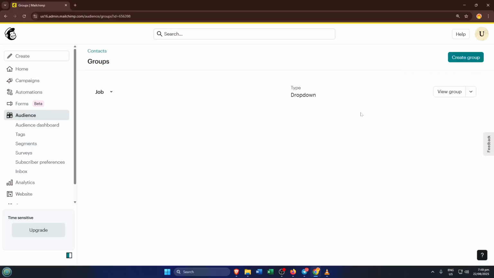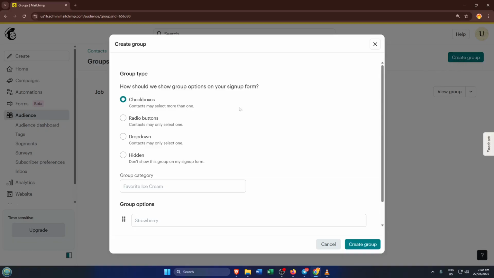Groups in Mailchimp are super handy because they let you organize your contacts based on interests, locations, or any other category you choose, sort of like sorting your contacts into little buckets so you can talk to each group differently later on. Now you're at the Groups page. Take a moment here. Mailchimp will list any groups you've already got, but since we're making a new one, look for the Create Groups button and click it. Here's where the magic starts.